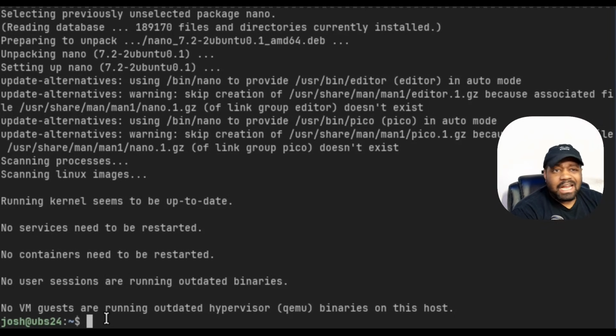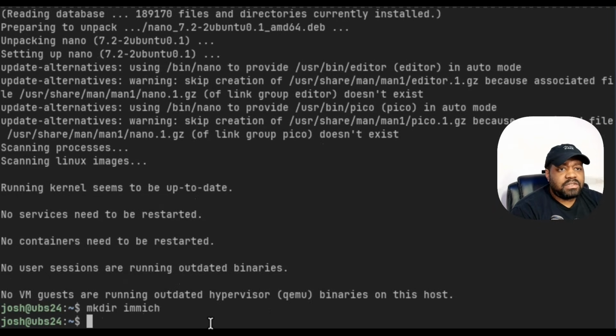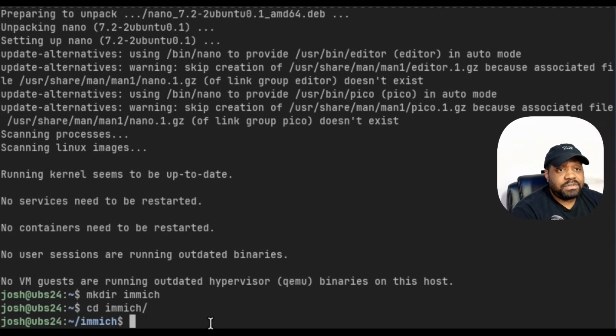So first thing I like to do is create a directory for Immich. So let's create an Immich directory. Let's make sure we spell it right, and let's go down and press enter, and let's cd into our Immich directory. And what we want to do is download the official Immich Docker Compose file and the environment file. So I already have the links that I copied from their page.